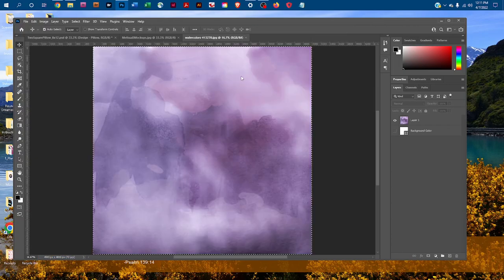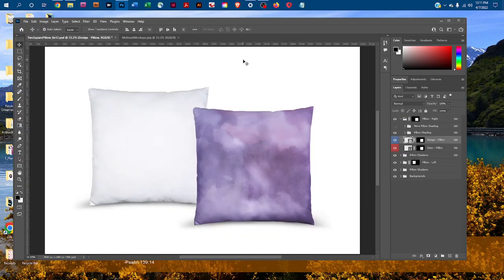And then click the X to close the Smart Object tab and close the original graphics. And you'll see it put it on the pillow just like that for us. You can do the same thing with the left pillow. We'll click the arrow to expand the layer group and then double click the thumbnail icon in the Design-Pillow layer.